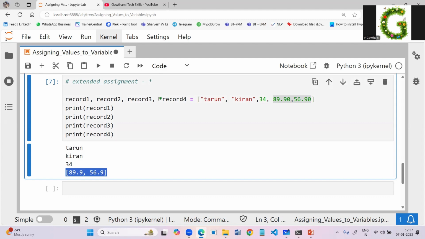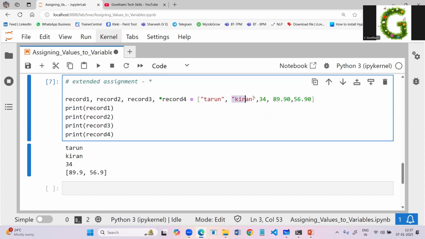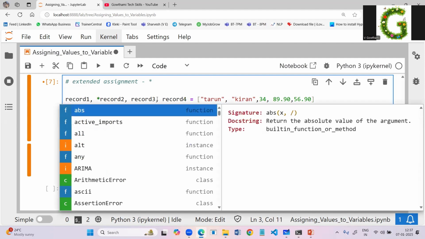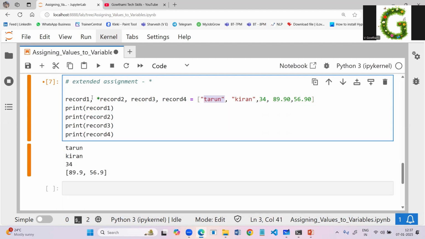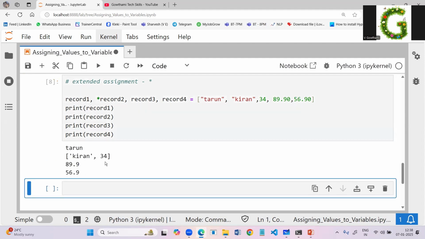If you are not willing to give the last 2 values to the last variable, and you want to give the middle 2 values to the second record, then instead of giving the star here, you just provide it here. Then how are the values going to be assigned? The first value will be assigned to record 1 and the next 2 values will be assigned to record 2, the third value will be assigned to record 3 and the last value will be assigned to record 4. Now just run it, you can check it here. See there? It follows the sequence.